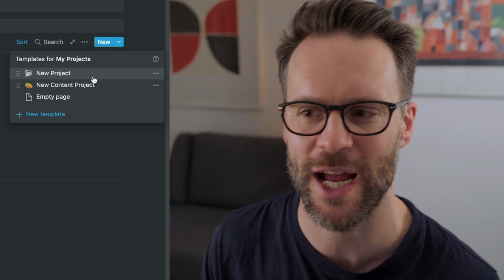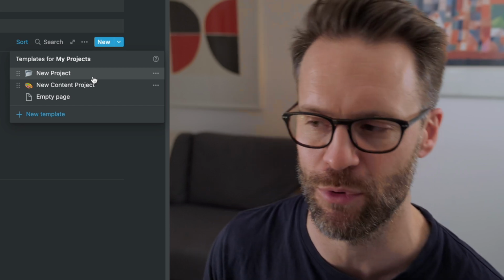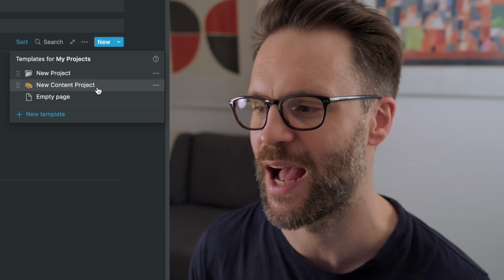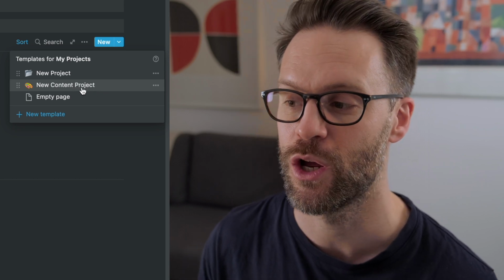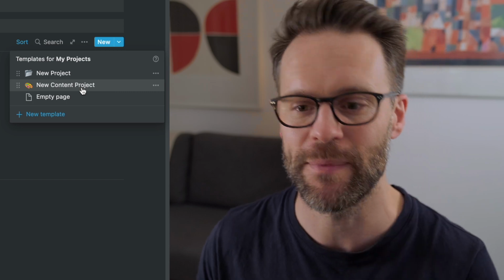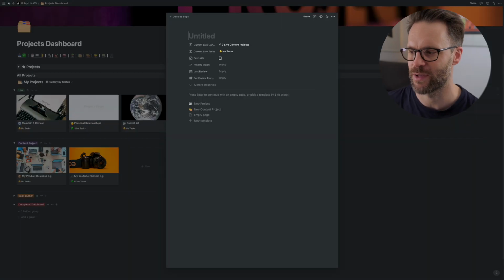I've created two simple templates for the project database. Any project that isn't to do with your content creation dashboard, you just call a new project. And if it is to do with content creation, you label it as a new content project. By doing that, it will label it as such. Let's have a little look.